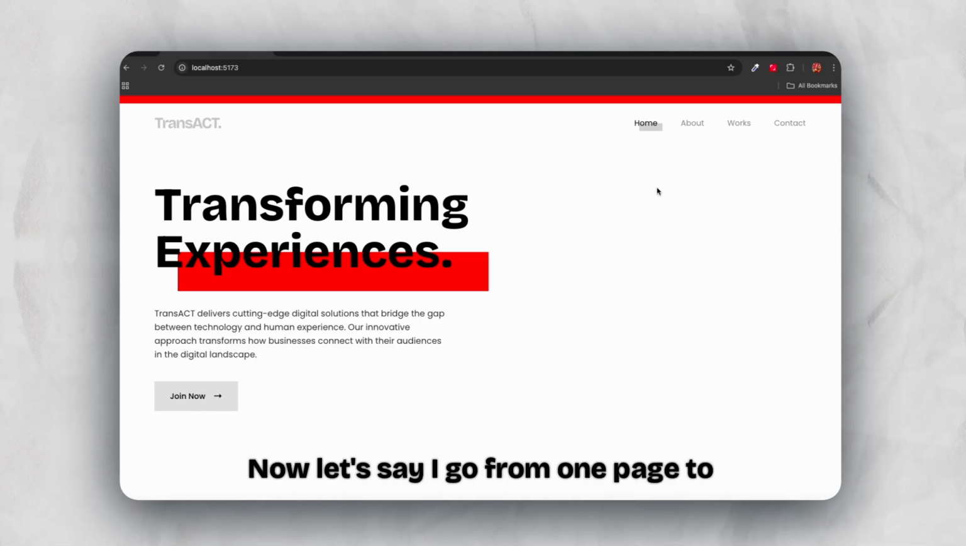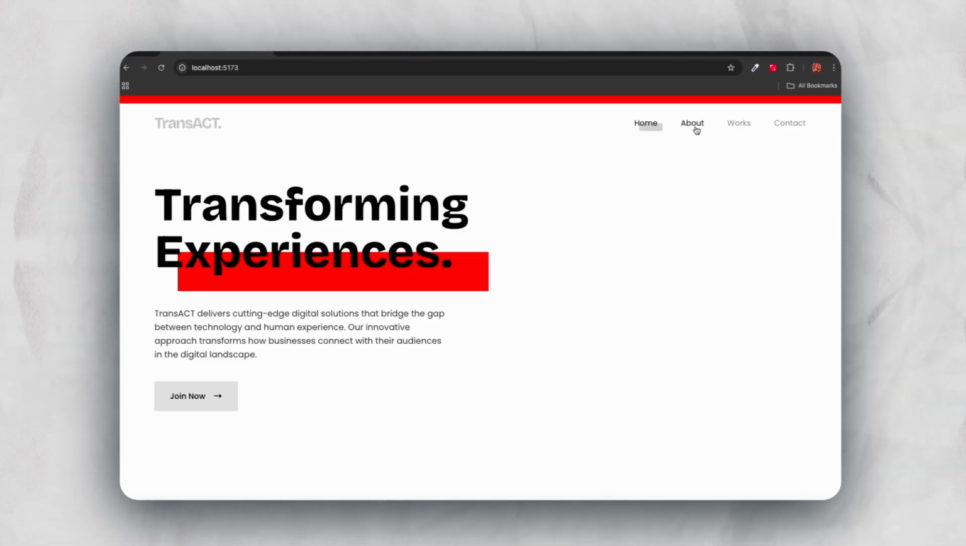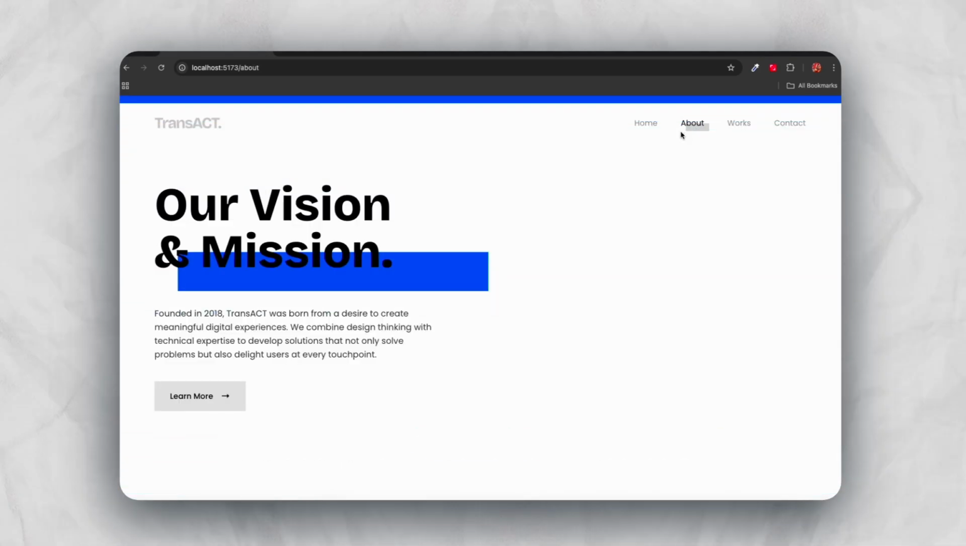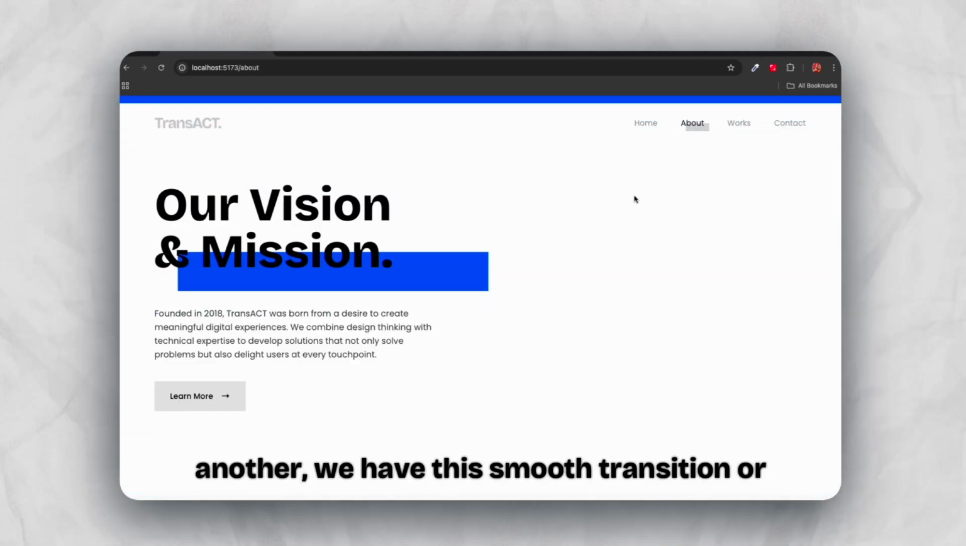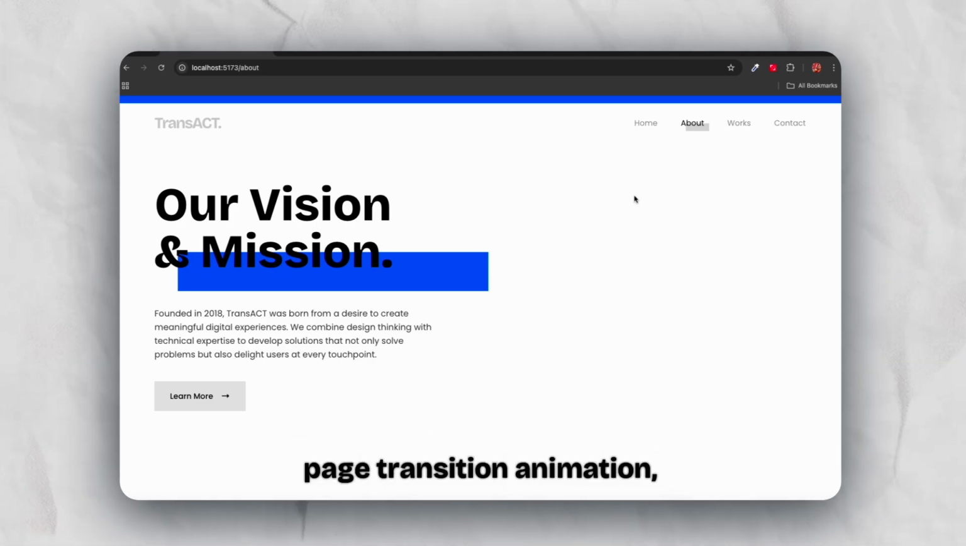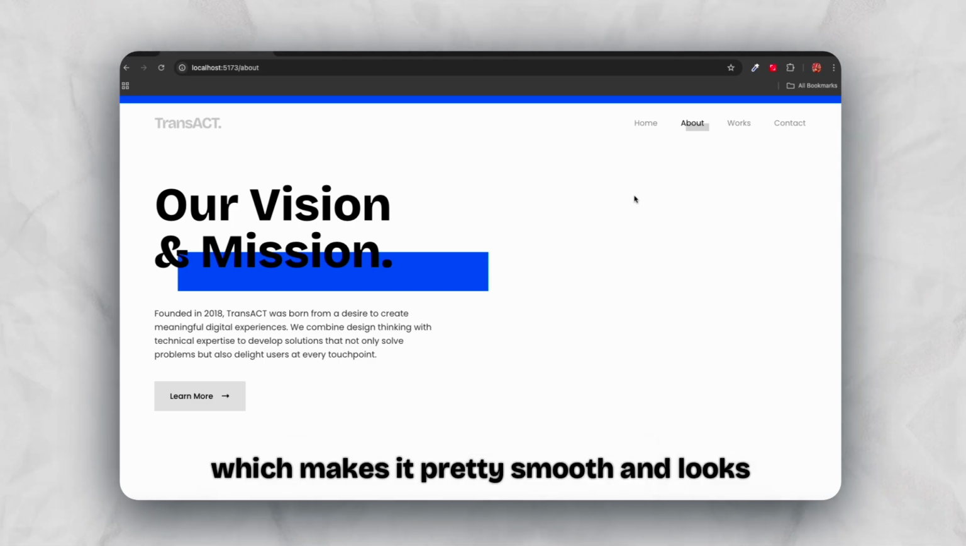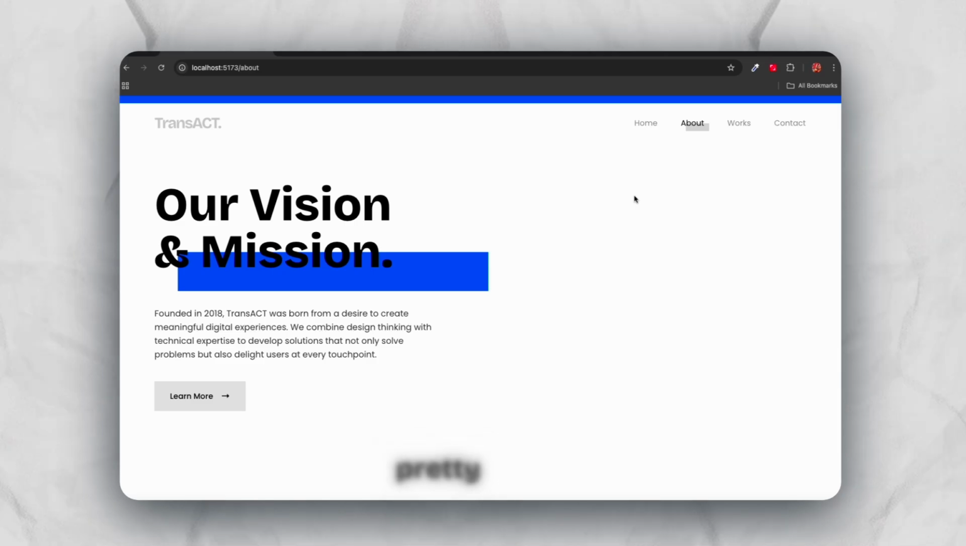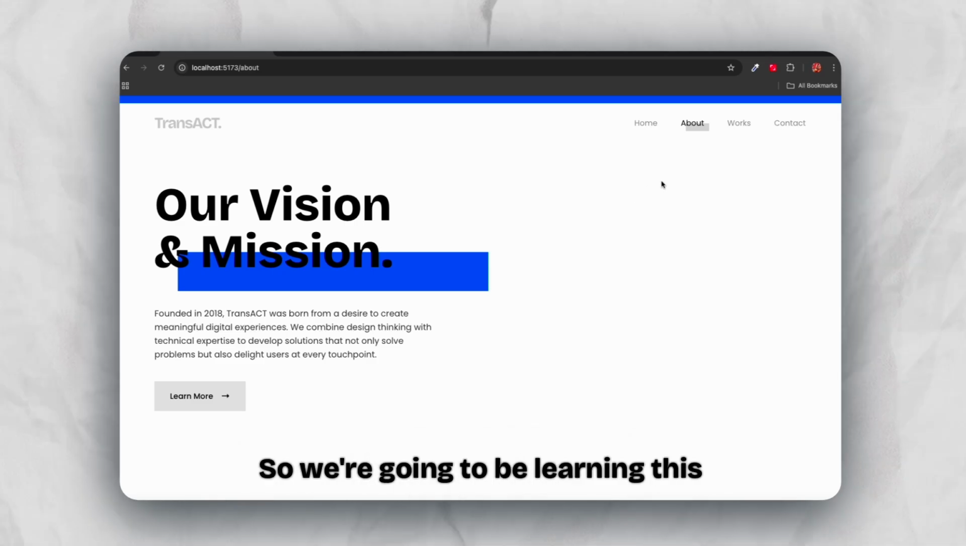Now, let's say I go from one page to another. You see, when I move from one page to another, we have this smooth transition or page transition animation, which makes it pretty smooth and looks pretty sleek. So we're going to be learning this in this video.